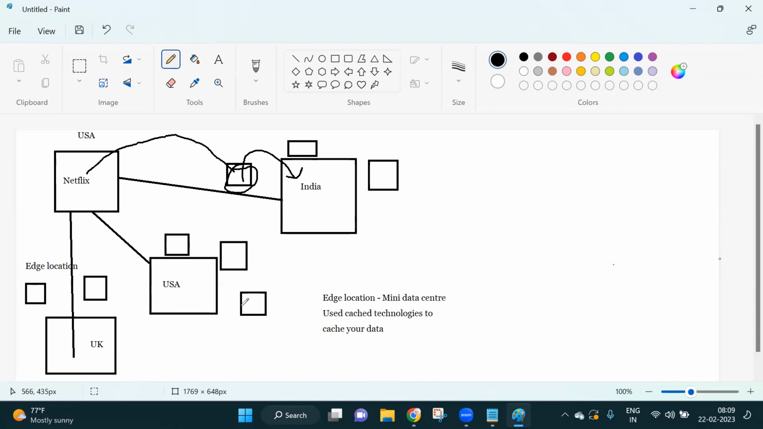And in USA also they have many edge locations, and UK also they have many edge locations. So the data coming from Netflix to UK is not direct. In between there is an edge location where they are using some caching technology in order to cache your data. After that only you are using it. Thereby everyone will get the same performance. So AWS uses edge location where your data will be cached. Are you clear?